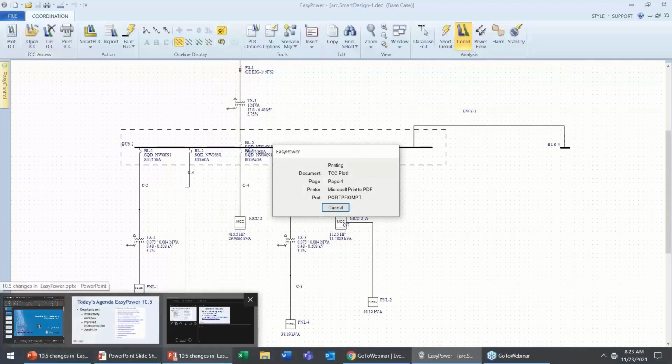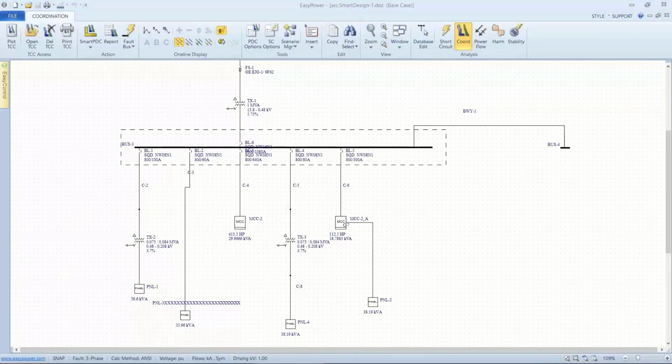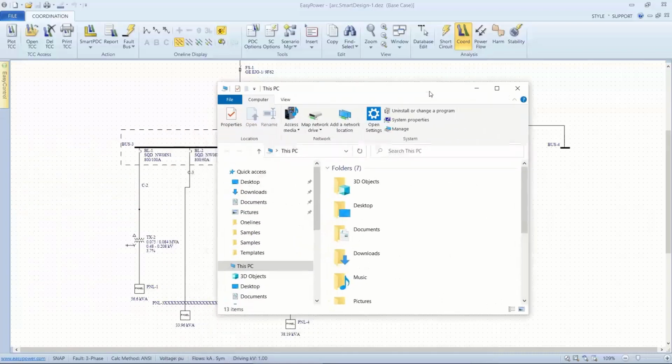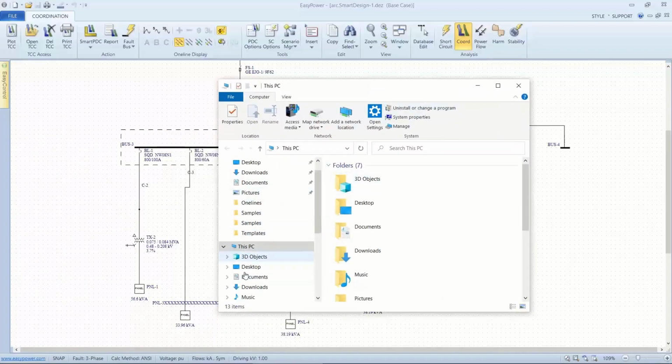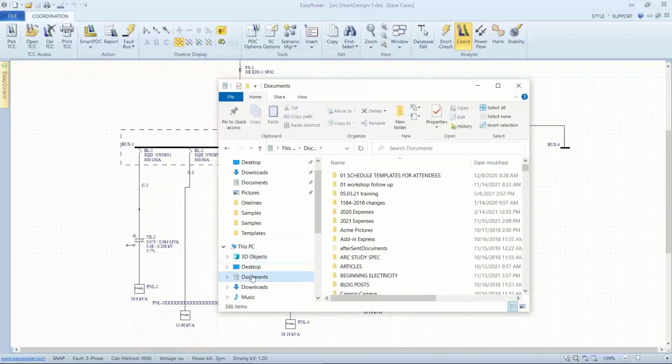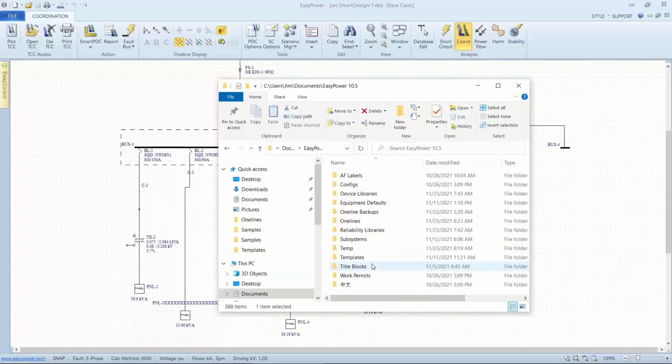So now it's printing that. Let's go find this in my file folder. This is a real nice feature, and if you do this a lot, it ends up saving a lot of time. And again, you want to just make sure you keep track of where you're putting this stuff.